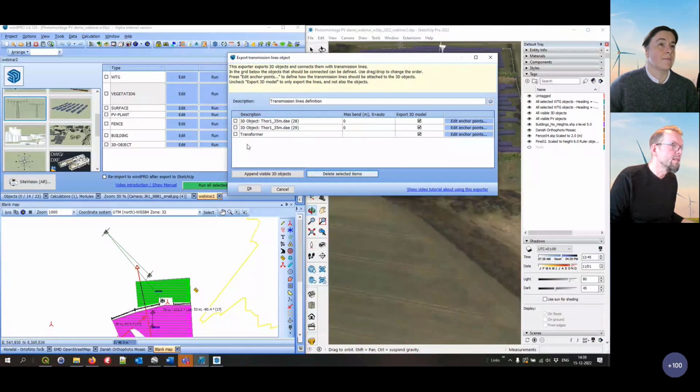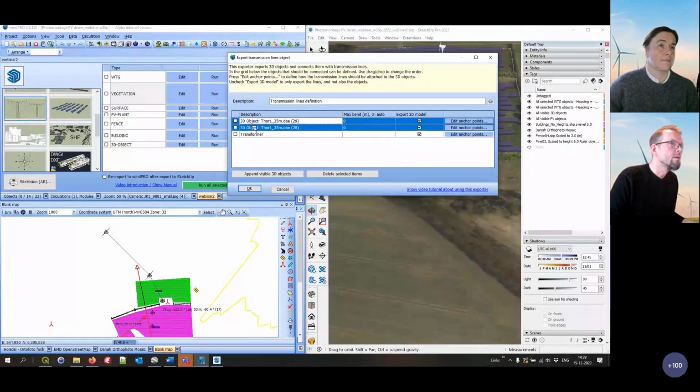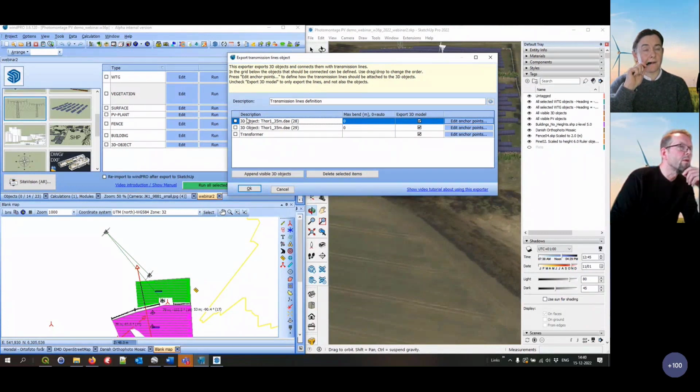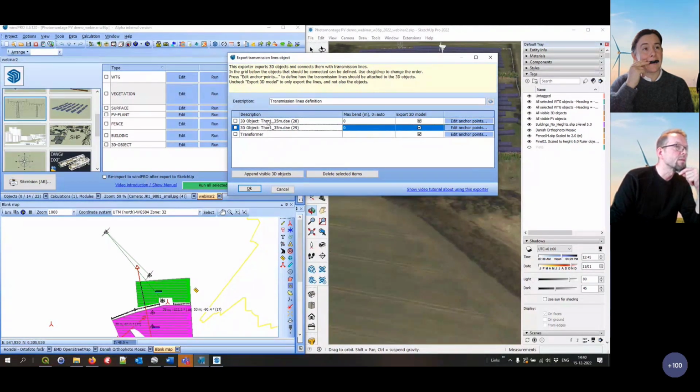But then you can see, if I try to move the order of the objects, this is the order of the objects. You can see down here it's connected the objects in the list with a line on the map, and this is not the way I want them to be connected with transmission lines. I wanted this one to be connected to this one, so I just change the order again here.